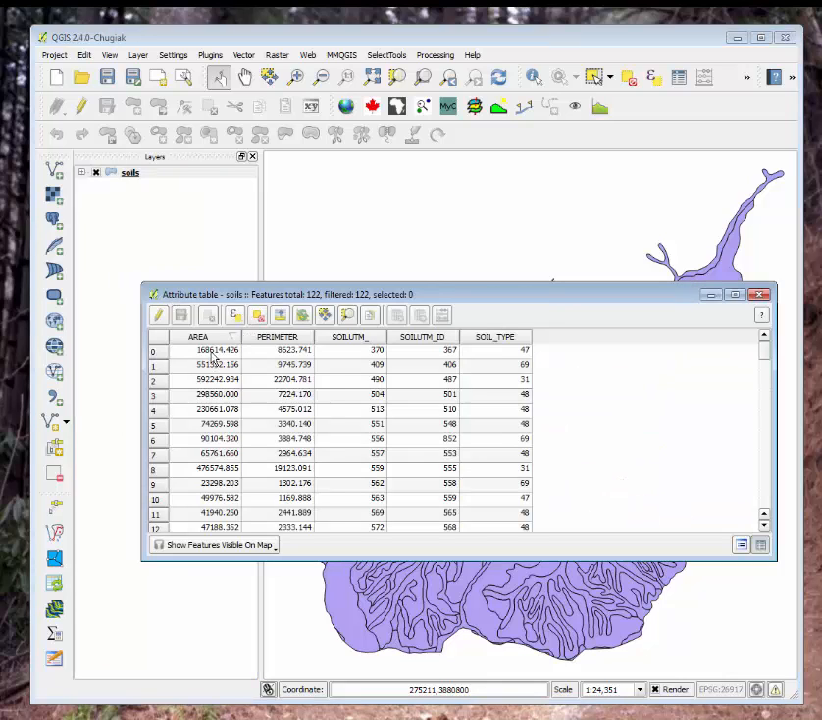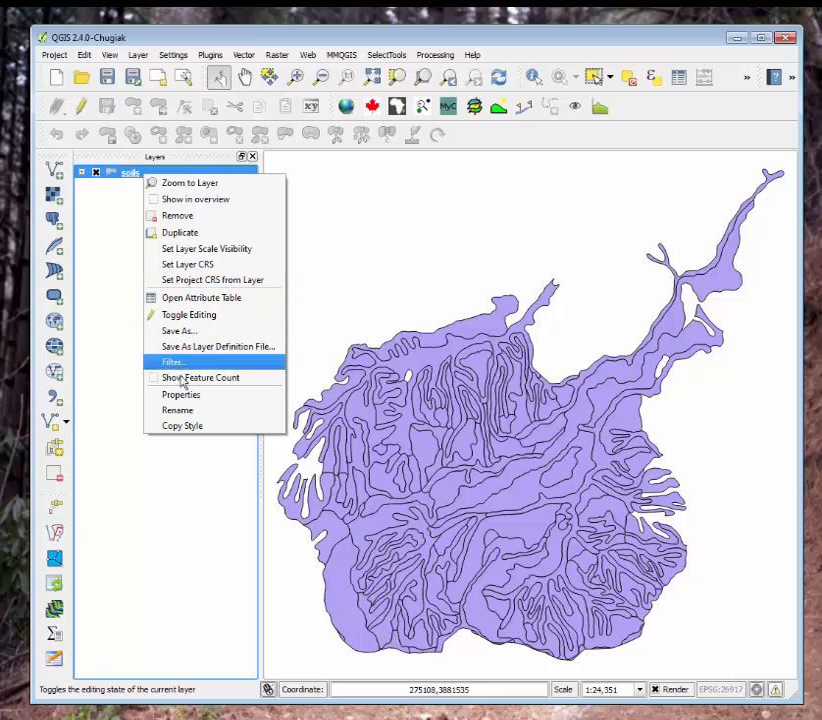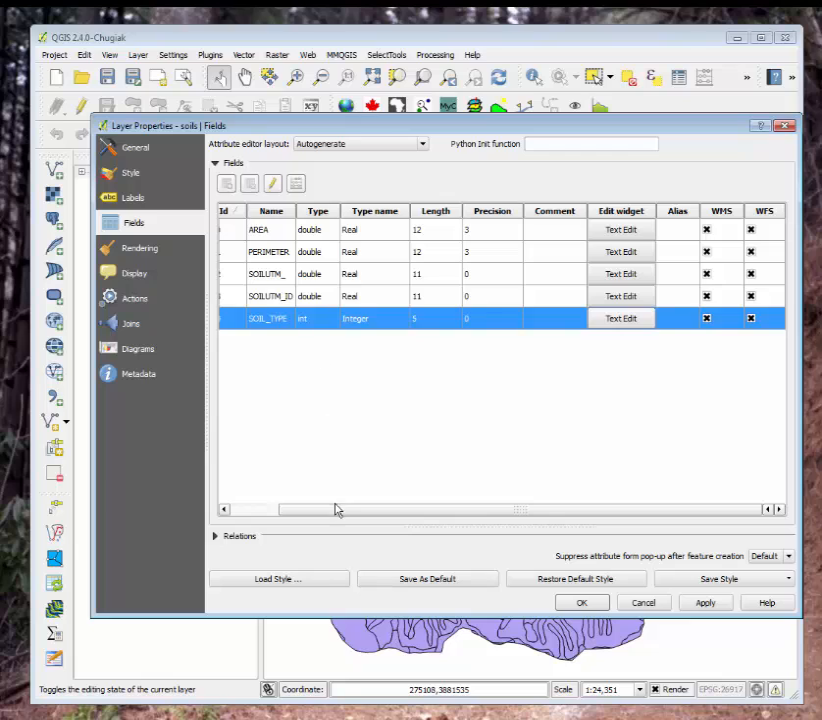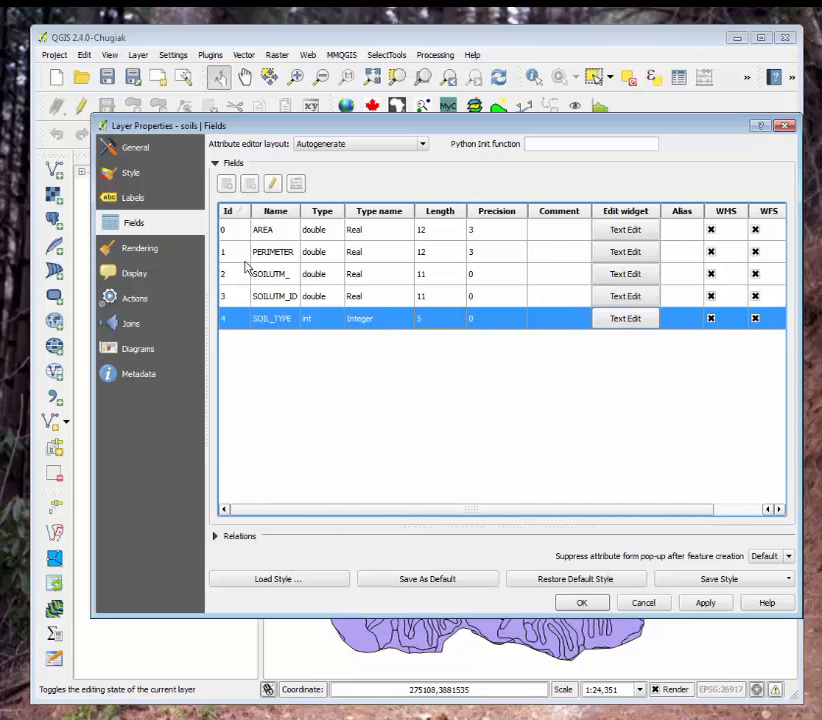We'll open the attribute table and you'll notice some values within it, primarily area, perimeter, soil UTM ID, and soil type. We're mostly interested in the soil type field. If we look at the properties and take a look at fields, we can get an idea of the structure of this. There's a series of fields within the soil that are all double, and the length is either 12.3 or 11.0, and the precision indicates the decimal.